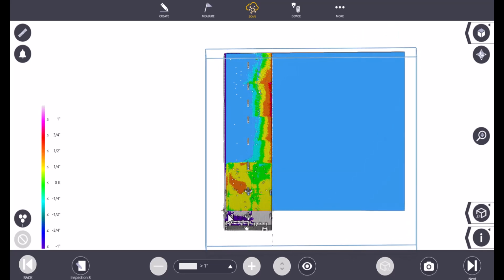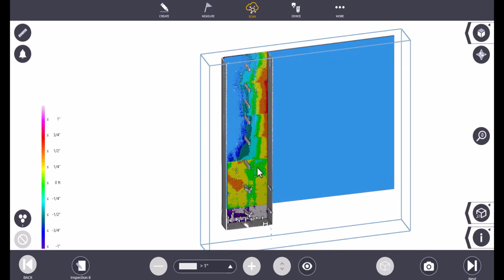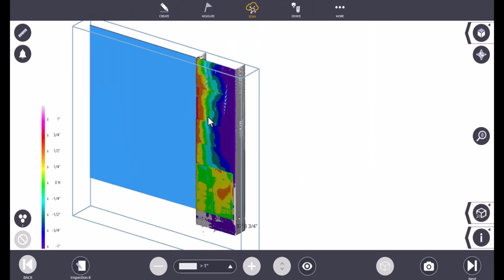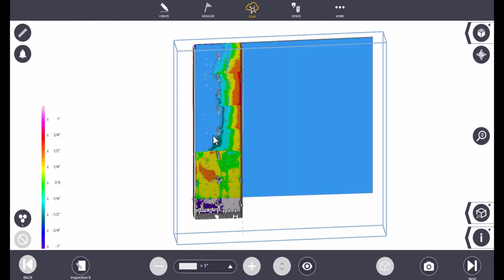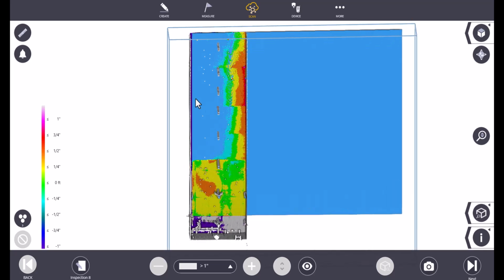So here we can see on the bottom, this back wall of this elevator core is fairly flat and within a 1/4 inch, close to a 1/2 inch bump out here coming in. But as we climb up the wall, it starts to curve, and there's a bit of a twist to the elevator core going up, away, and then coming in on this side.